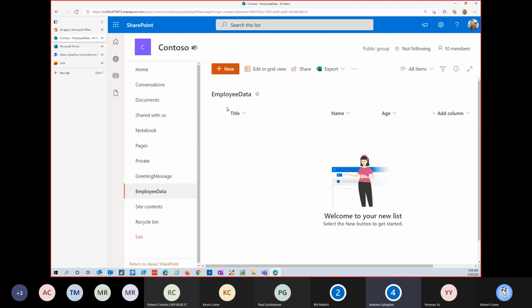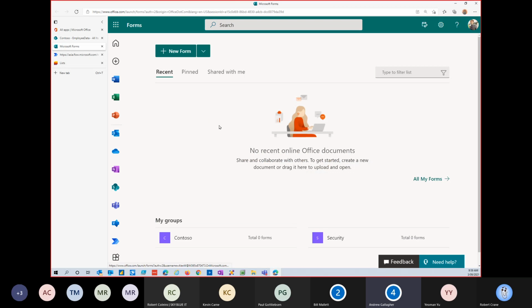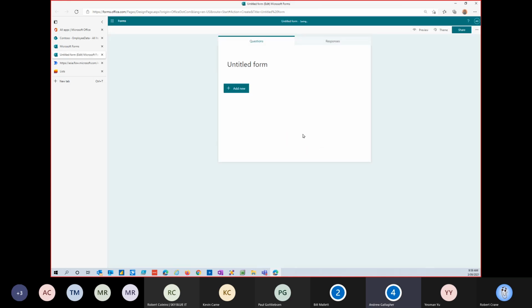Now that I've created my list where I'm going to store my data, I'm going to jump across to my Microsoft Forms. I'm going to create a new form. Now these forms are actually very powerful because you can share them out to the outside world to obtain data from anyone. Now I'm going to give my form a name. So once again, I want my employee data, and a quick description.